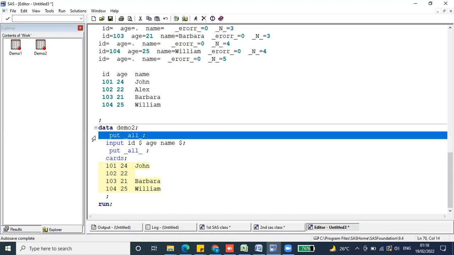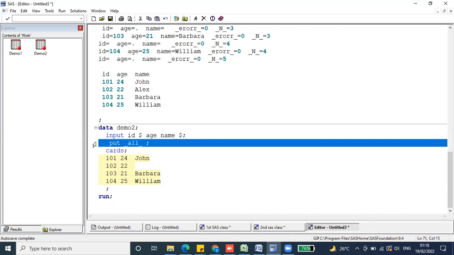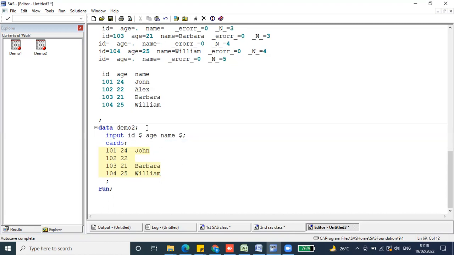To overcome this problem, we have one statement called infile. There are too many infile options. If you have the time, you can try to prepare them. So how can we execute the infile options? Okay, infile.